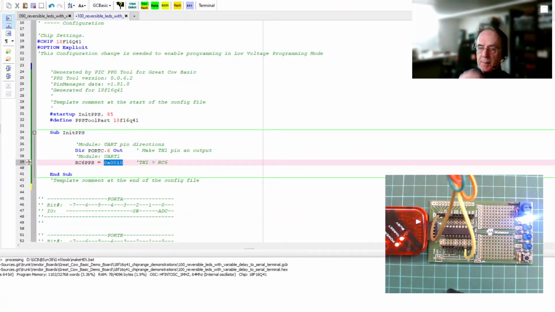You cannot copy the PPS from one chip to another chip. It's very specific. You take another chip, it might be hexadecimal 10, it might not be. Do it explicitly every time and it will work fine.